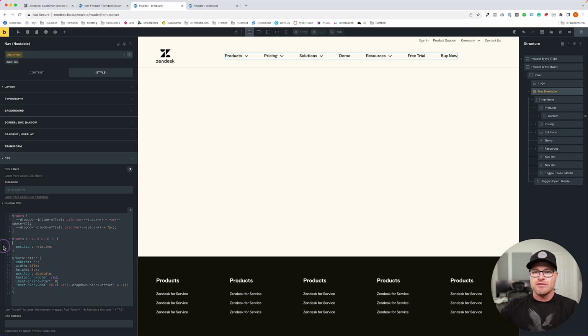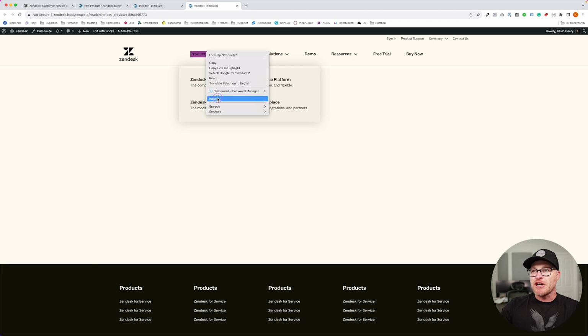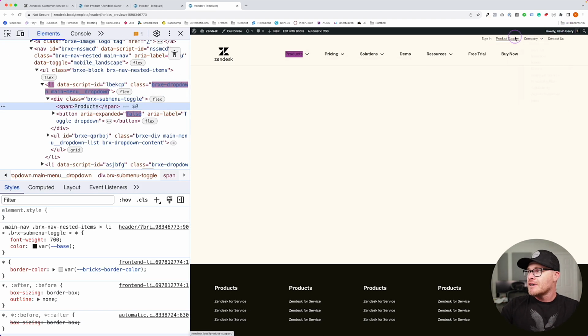Get rid of this root. Position relative. Okay, root, nav, UL, LI, after. Okay, content with 100%, height 3 pixels, position absolute, background color red. All right, LI, root, nav, UL, LI. Oh, it must be a different structure than the other one that we did.